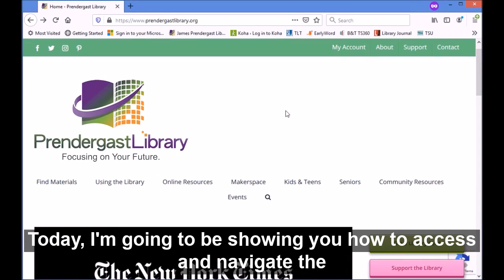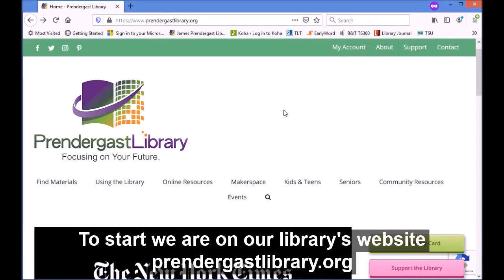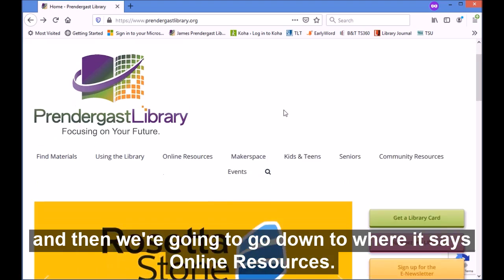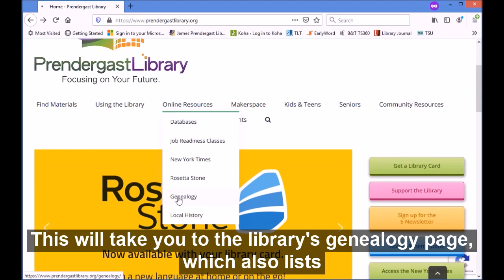Today I'm going to be showing you how to access and navigate the library edition of Ancestry.com. To start, we are on our library's website, prendergastlibrary.org, and then we're going to go down to where it says Online Resources, and then we're going to click on Genealogy.